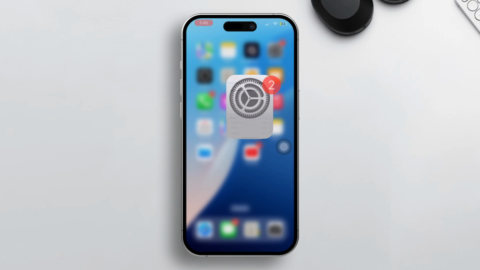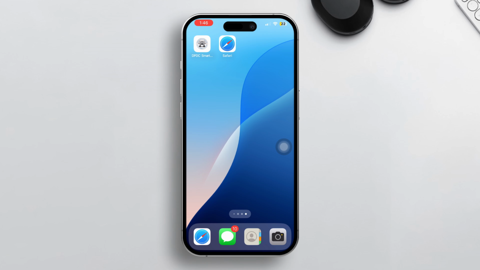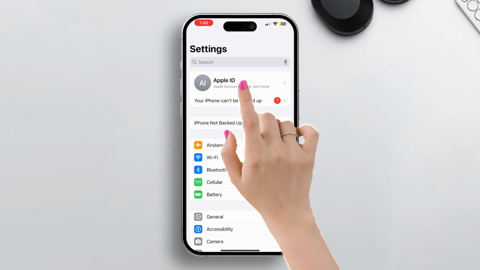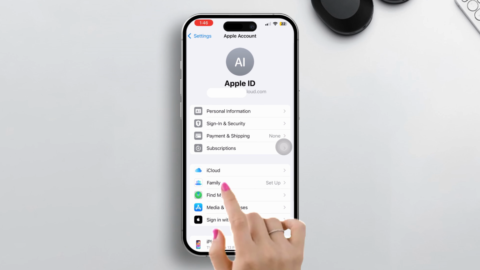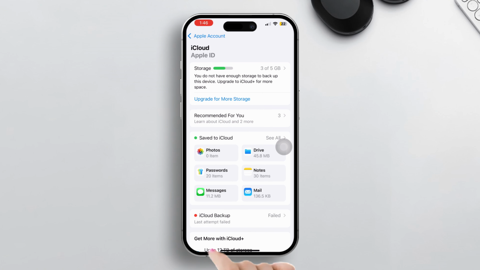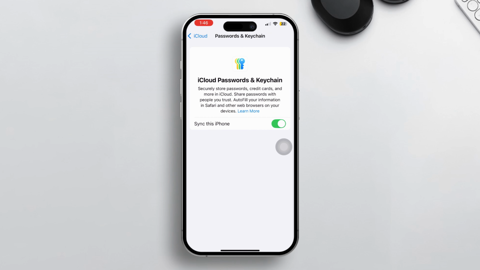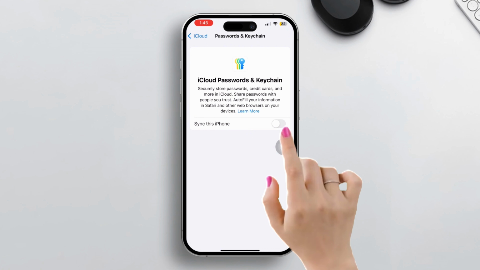Solution 2, stop syncing and resyncing. Go to the settings, then tap Apple ID. Next, tap on iCloud. Then tap on Passwords from here. After that, toggle off syncing. And after a few seconds, toggle it on again.